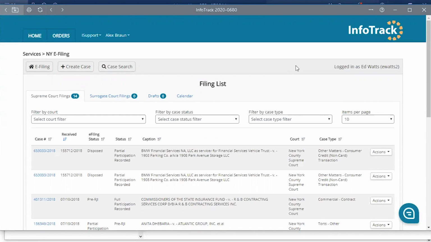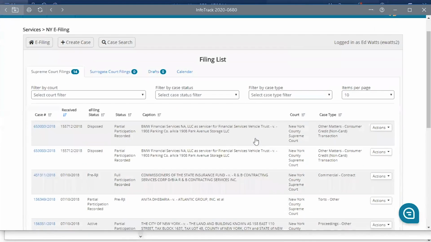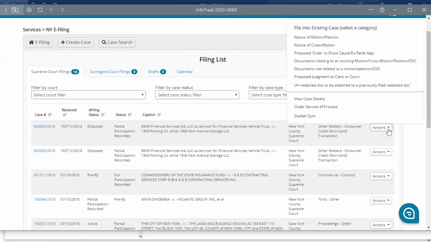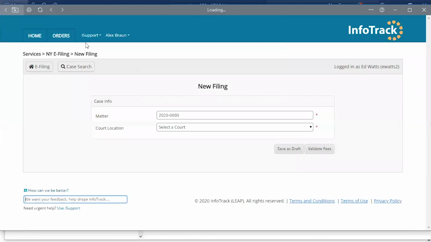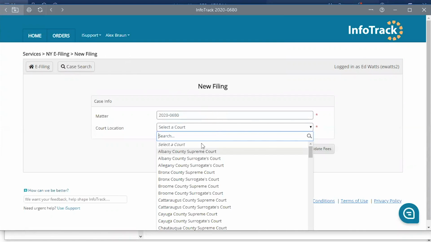The first time you select this, you will be prompted to enter your current NYSEF credentials, but you only have to do that once. When you're connected, you'll be presented with all of your current active filings for the NYSEF system, and you can file directly into any of these cases by clicking the Actions toolbar next to the case. To create a new case, simply select Create Case. On the next page, select your court location and case type details.